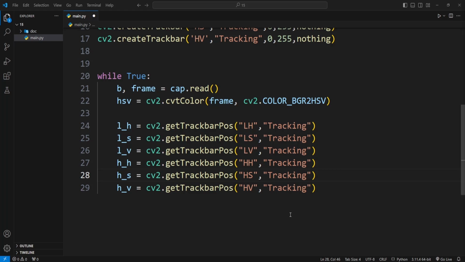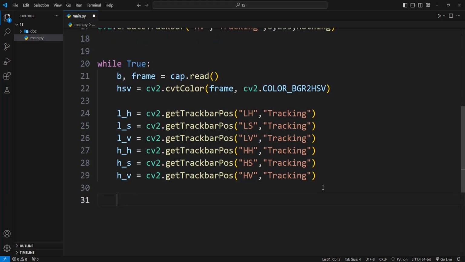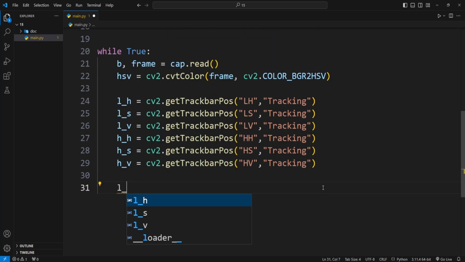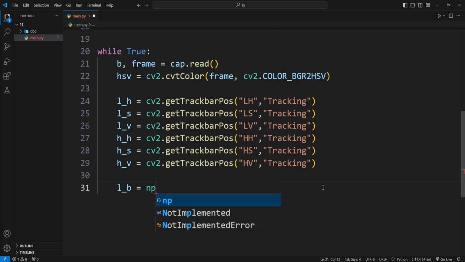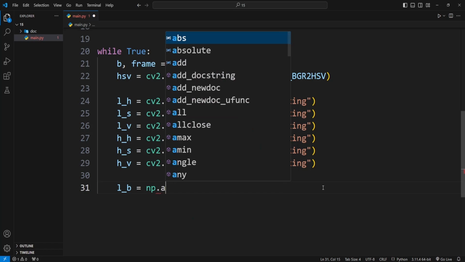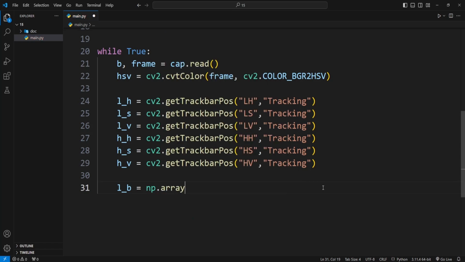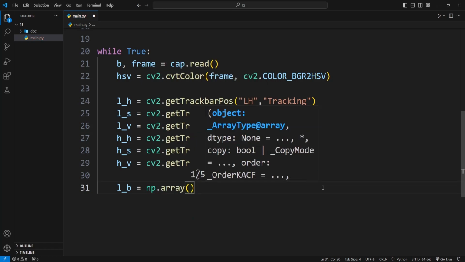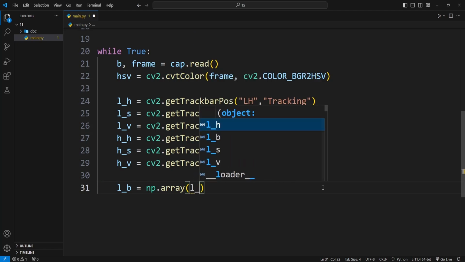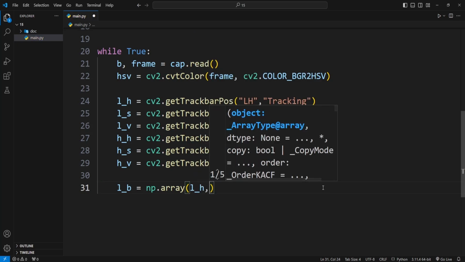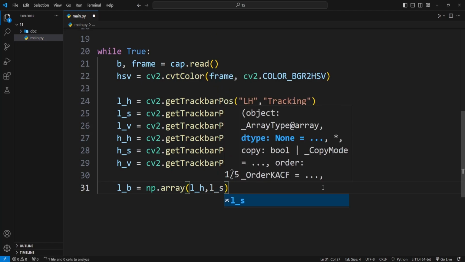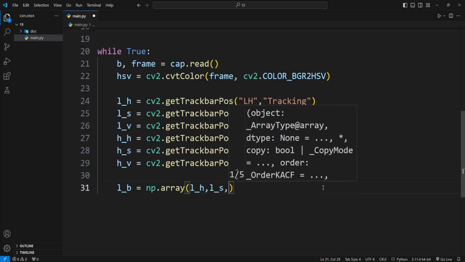And next we need to create the lower and upper HSV bound arrays. To create those arrays, I'm going to declare a variable L underscore B. It stands for lower bound array. And to create this lower bound array, we are going to use numpy. np dot array, inside the round braces, here I'm going to pass all the lower bound values. L underscore H, comma, L underscore S, comma, and L underscore V.